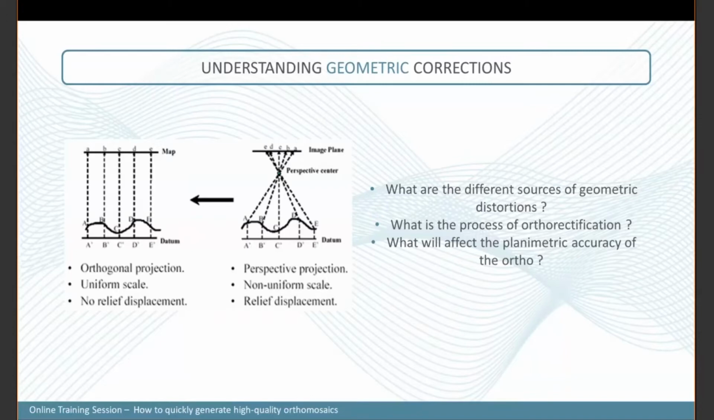Aerial triangulation will define the overall accuracy of your mapping product. But also, when we talk about orthorectification of images, the elevation model that is used will also have an effect on the planimetric accuracy of your final ortho mosaic, because if you have a DEM that has wrong elevation values, those elevation errors will translate into planimetric error in your final ortho mosaic.